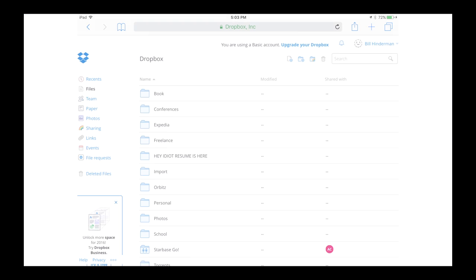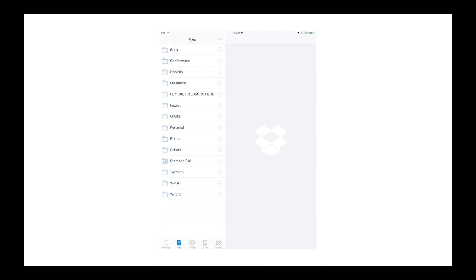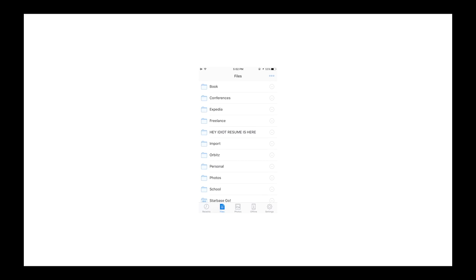So if we look at Dropbox on the web, I have this big folder of stuff. You'll notice one of those says, "Hey idiot, resume here. I kept losing my resume." Here it is on an iPad. It's very whited out, but it looks exactly the same. On the phone, yeah, you guessed it. The display is different, but the intention is the same. I can very actionably get to exactly what I need.